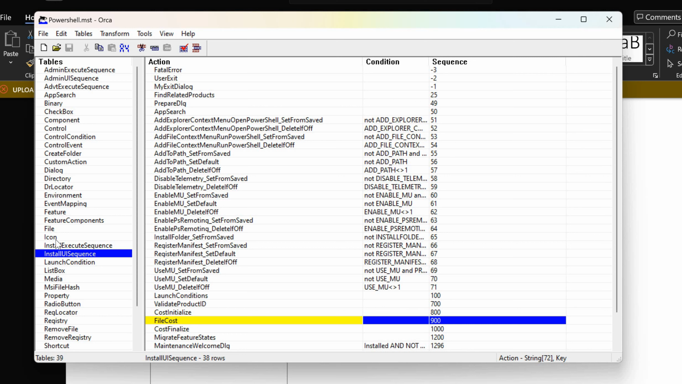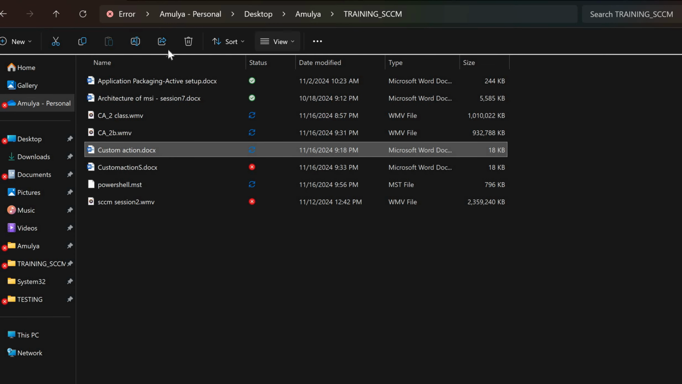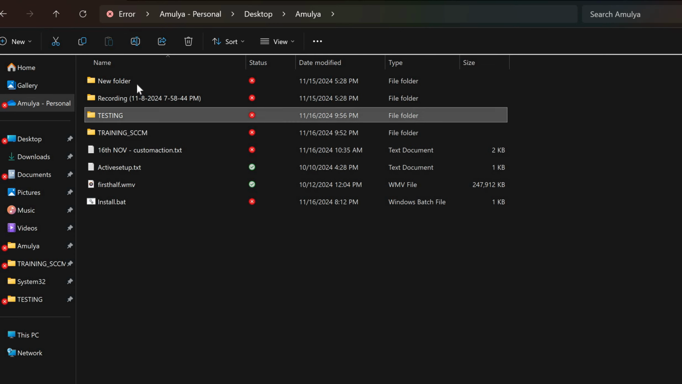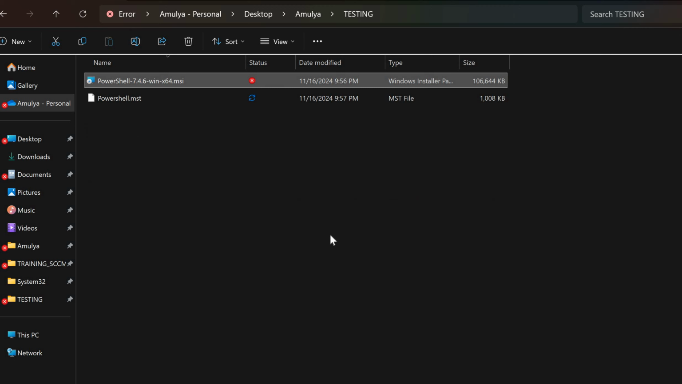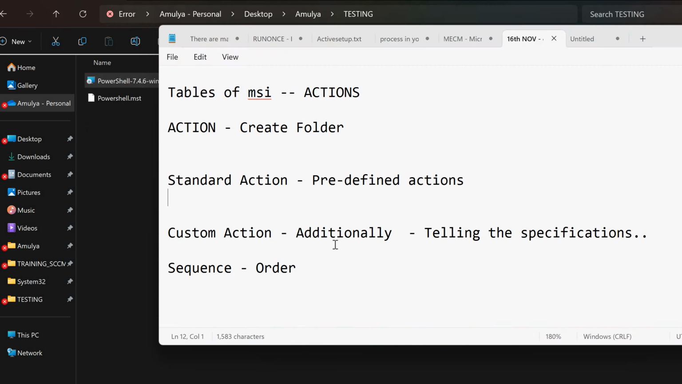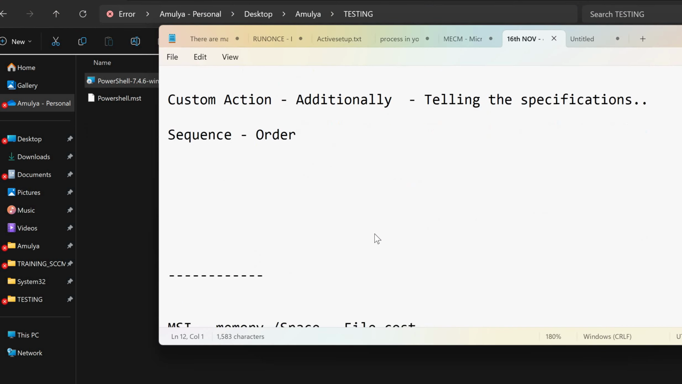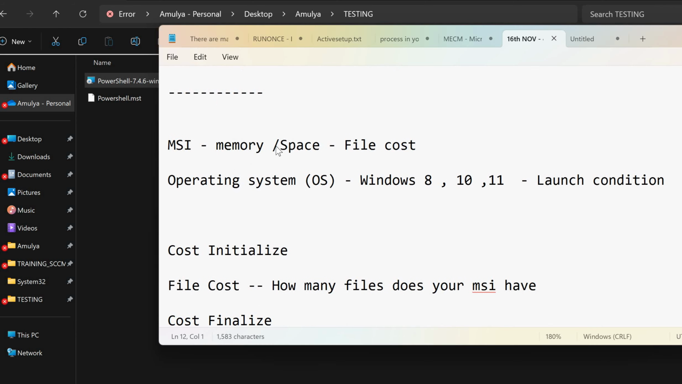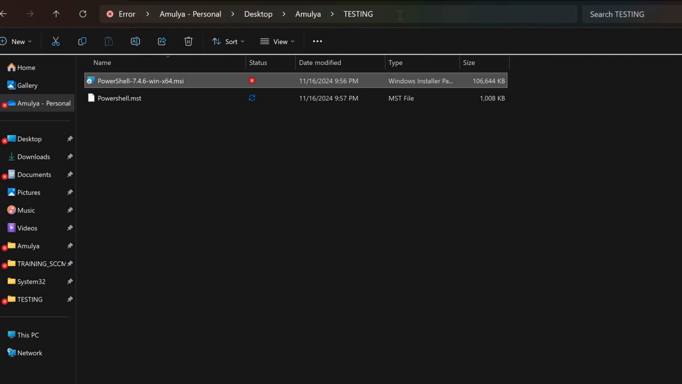It means whenever an installation is started, what it will do actually. If I want to install some package software like PowerShell on my system, the first thing it will search is whether my machine has the space or the memory required for that particular MSI to install. It will check whether the particular space is there or not. Where will you check the space?